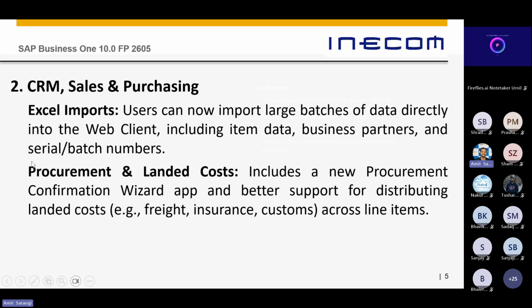Procurement and landed costs have been added now, so we can directly capture these transactions from the web client. There's the procurement confirmation wizard, which was already there on the traditional client. Now it is also available on the web client.